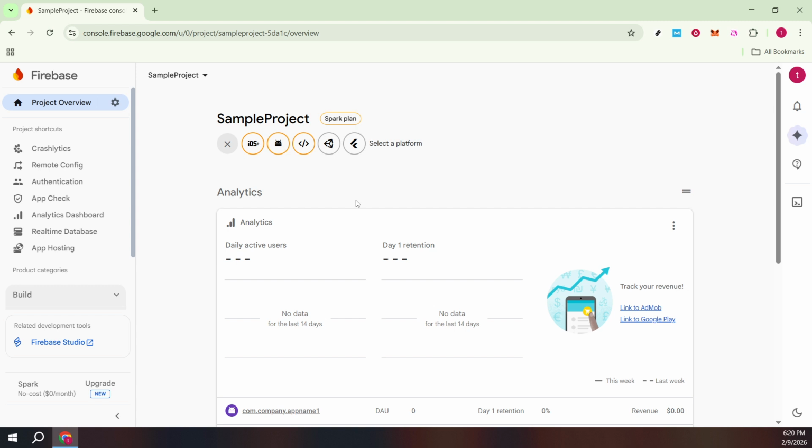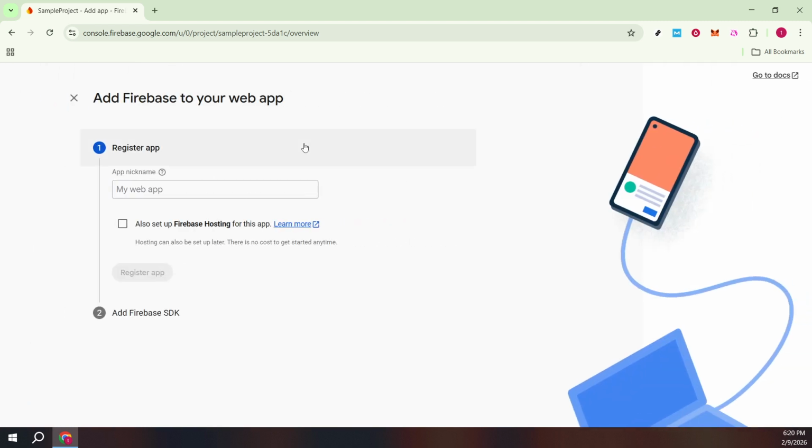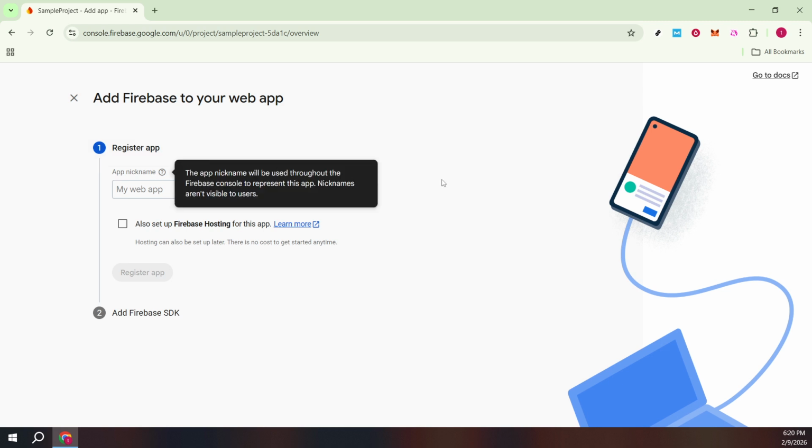Next, choose the web platform. This is represented by the web icon and is specifically designed for browser-based apps, single-page apps, and traditional websites. Selecting web ensures you get the correct configuration and SDK instructions tailored for front-end JavaScript running in the browser.